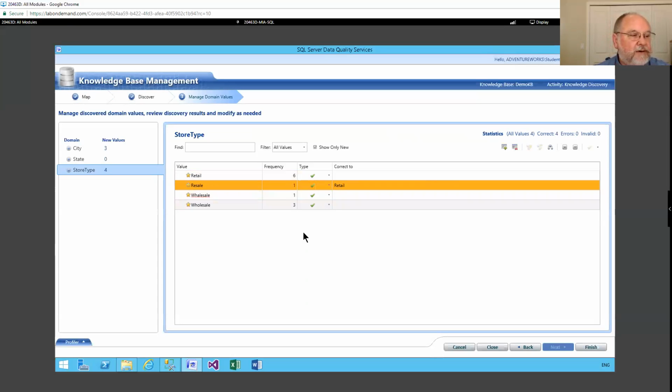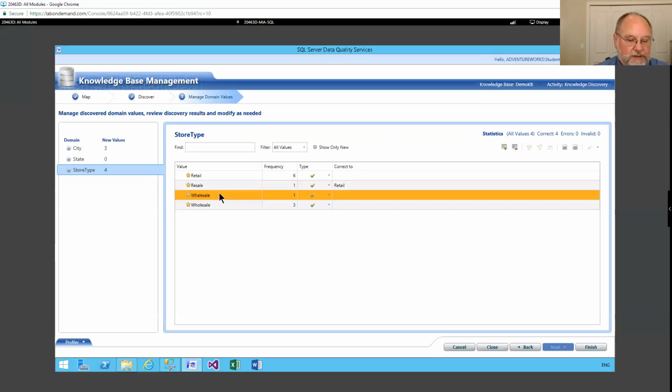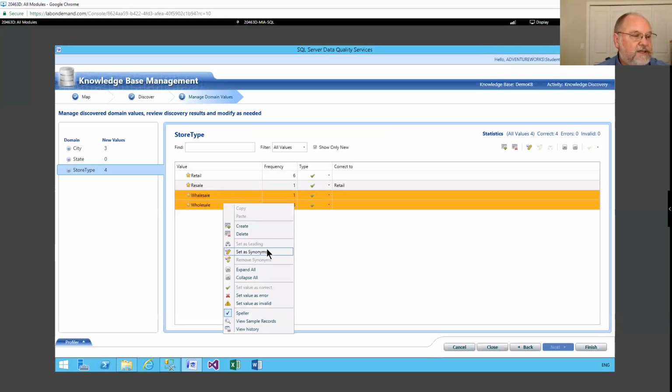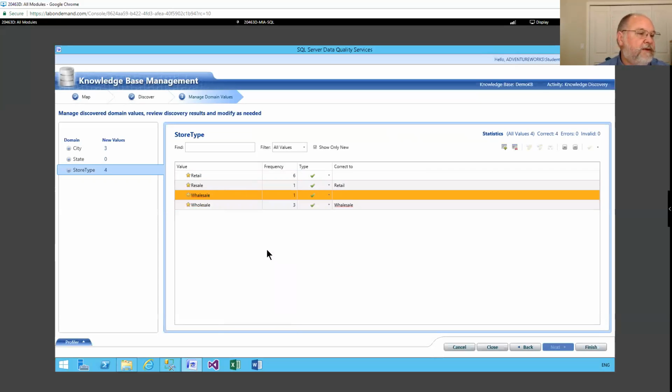Now down here, I've got whale sale and wholesale. I'm going to do the same thing, but this time I'm going to select whale sale first and then control click wholesale, set them as synonyms. Okay. And once again, it's correcting my wholesales to whale sales. So I want to delete or remove those and not make them as synonyms anymore.